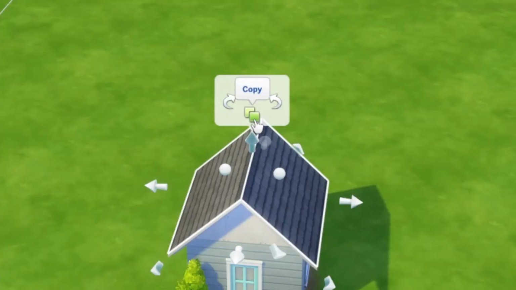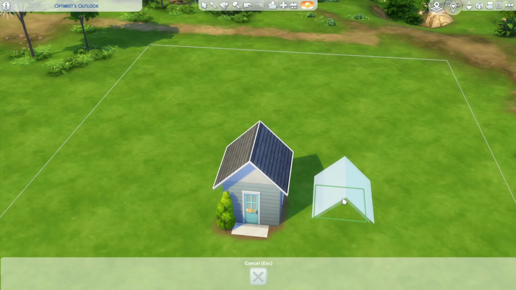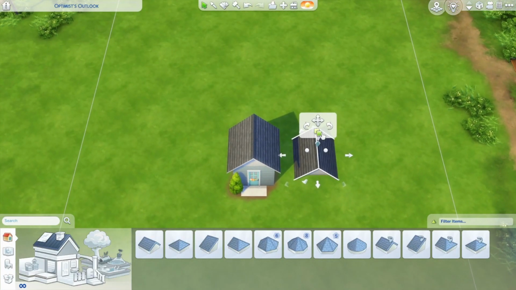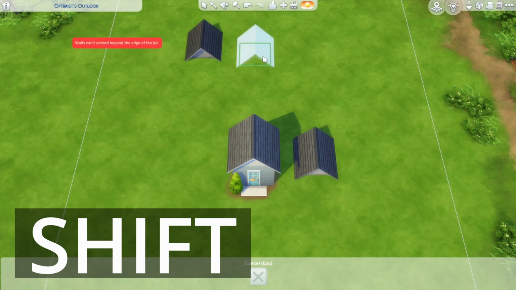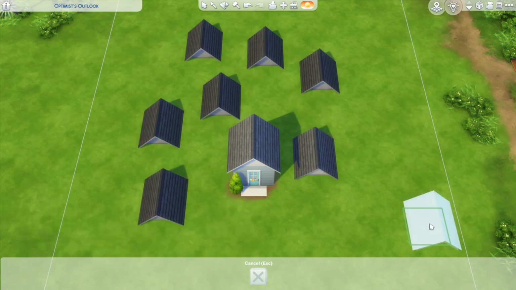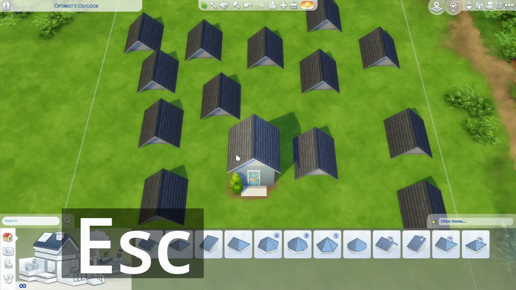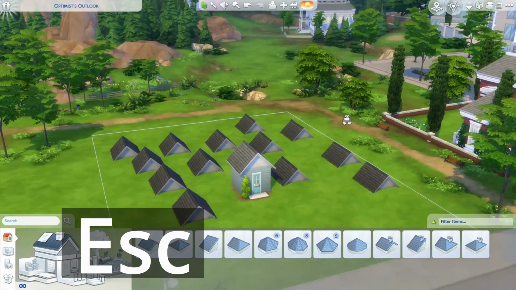Here is the copy button. You can use this to copy your roof, so if you have multiple pieces of roof that are the same size, this makes it really easy to copy and place. You can also hold Shift while you're placing to place multiple pieces of roof that are the exact same without having to keep clicking copy. And hit Escape to exit out of that.